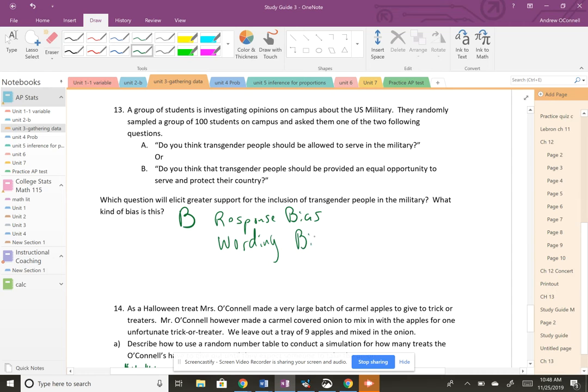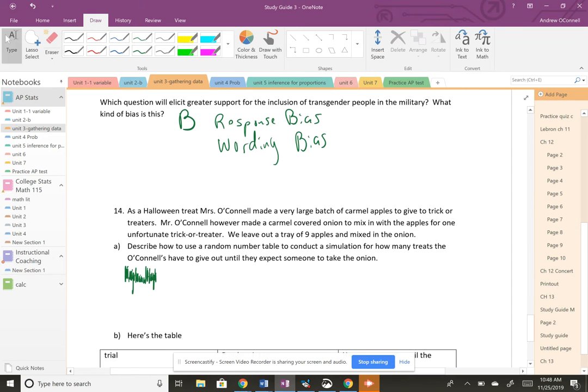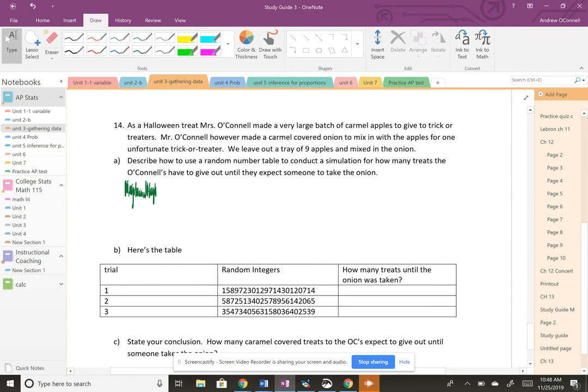And last one. As a Halloween treat, Mrs. O'Connell made a very large batch of caramel apples to give out to trick-or-treaters. Mr. O'Connell, however, made a caramel-covered onion to mix in with the apples for one unfortunate trick-or-treater. We leave out a tray of 9 apples and mixed in the onion randomly. Describe how you'd use a random number table to conduct a simulation for how many treats the O'Connells have to give out until they expect someone to take the onion.